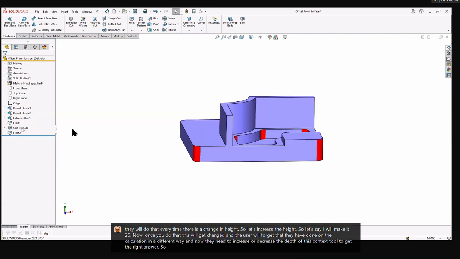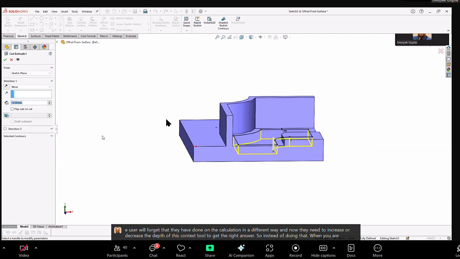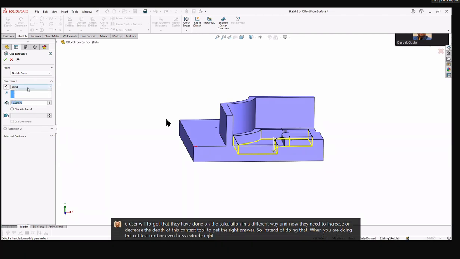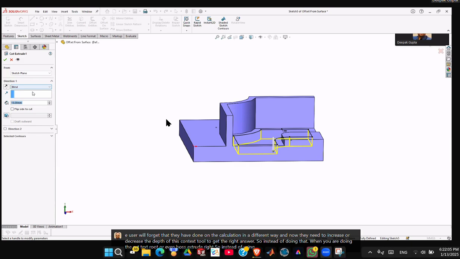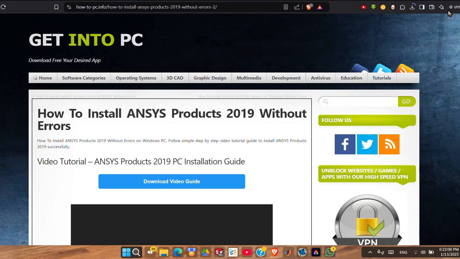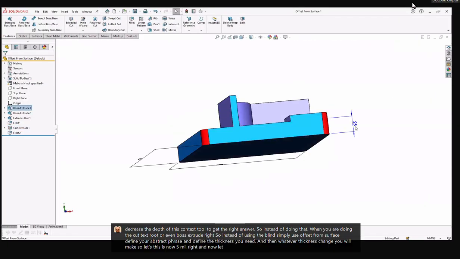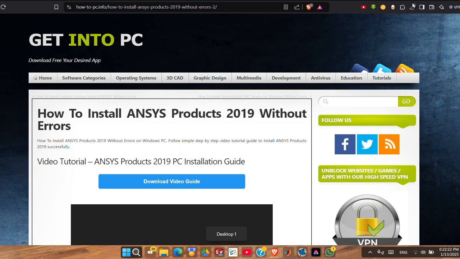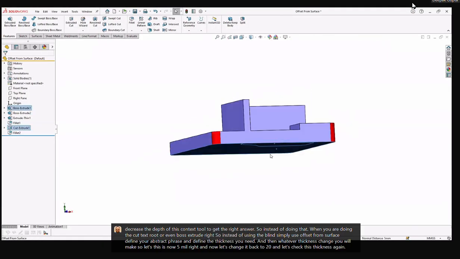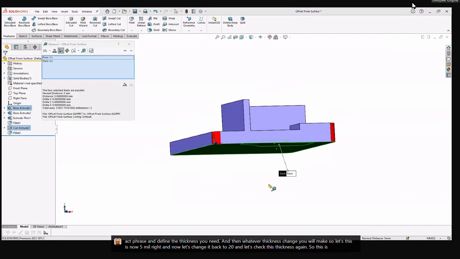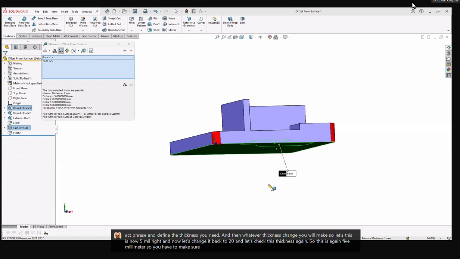So instead of doing that, when you are doing the cut extrude or even boss extrude, instead of using the blind, simply use offset from surface, define your offset face, and define the thickness you need. And then whatever change you make to the height, so this is now 5 mil, right? And now let's change it back to 20, and let's check this thickness again. So this is again 5 millimeter. So you have to make sure that you use the right tool to keep your design intent intact and capture it correctly.